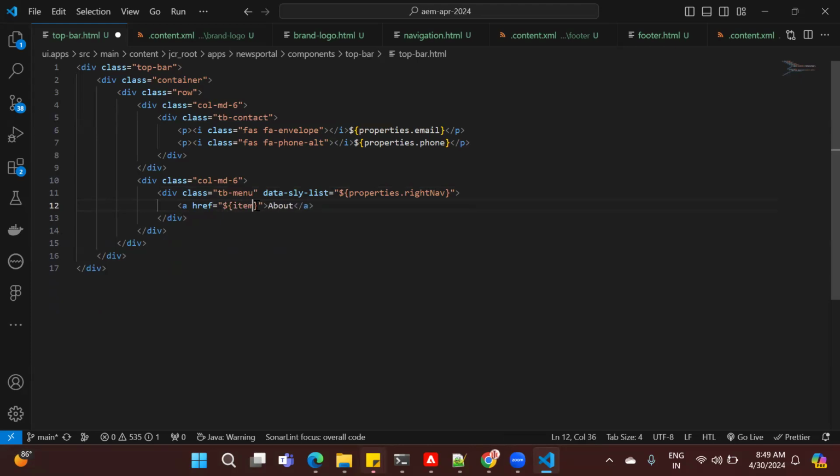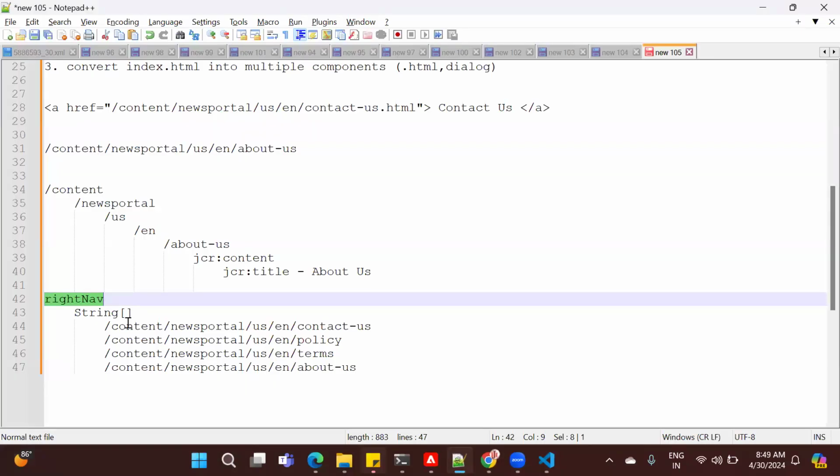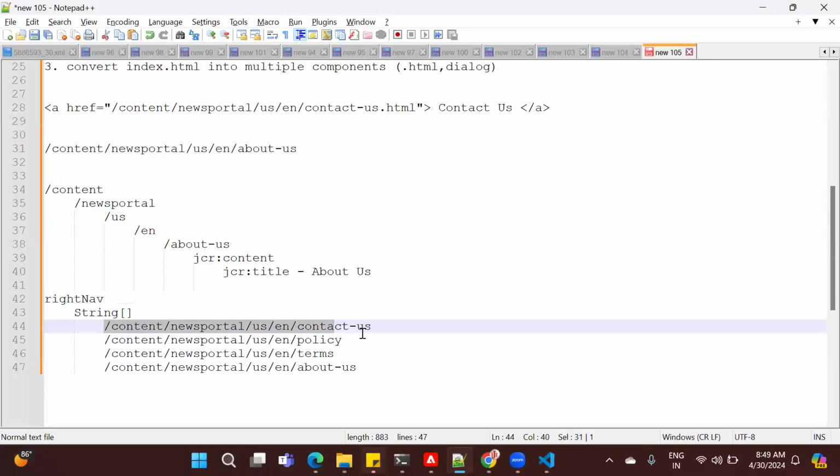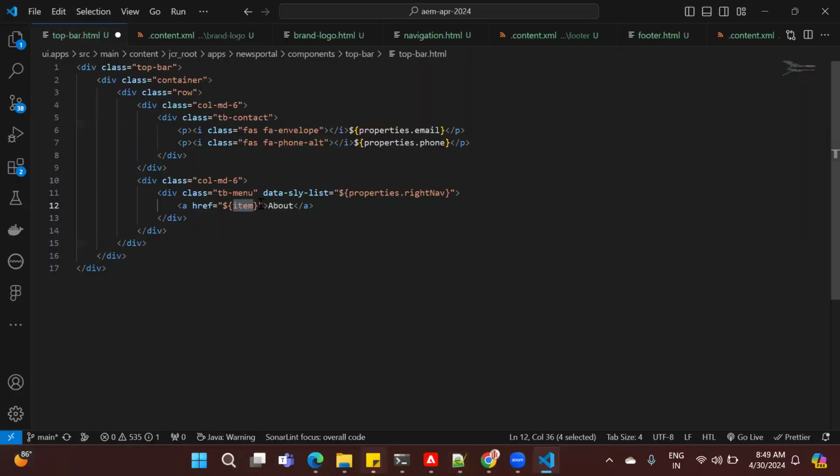Render the variable in href. But in the href, we don't have the extension. See this path, contact is the path only. We don't have the extension. In two ways we can add this extension. One is by using .html here directly, or else we can use the @ extension attribute. Extension equal HTML. This is the one.